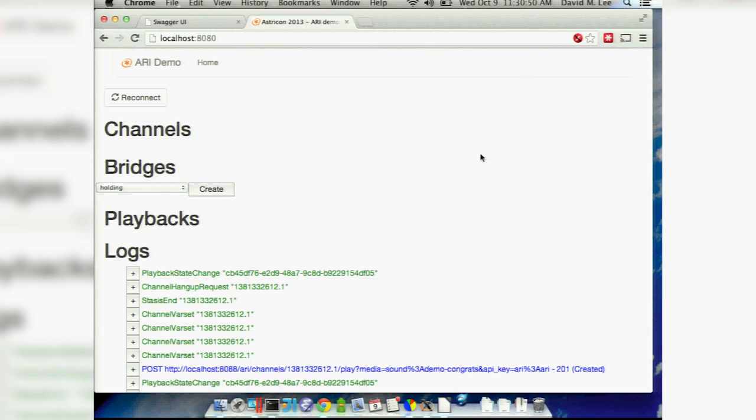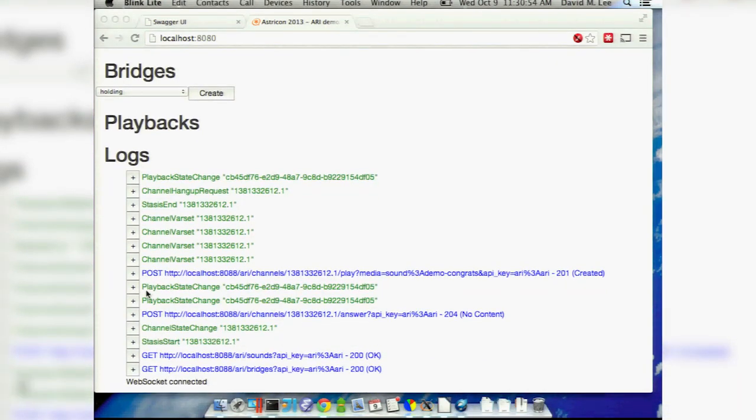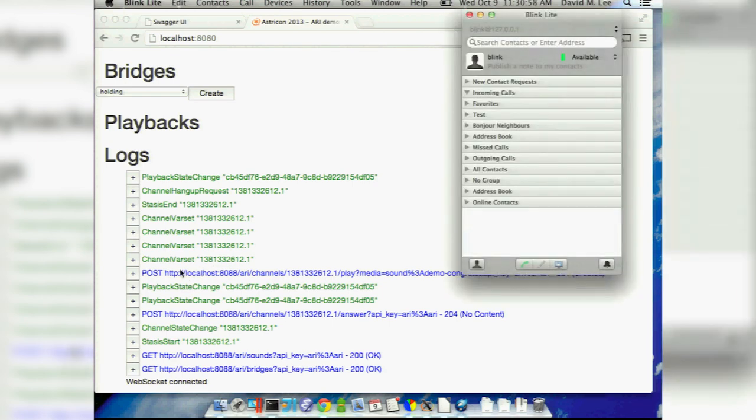So anyways, while Blink is restarting, you can see down here, it just puts up a simple log. Blue are the ARI requests that are going in through the RESTful API. Green are the events that are coming back over the WebSocket.